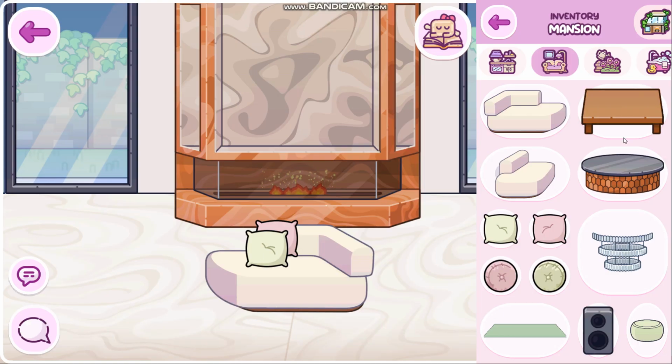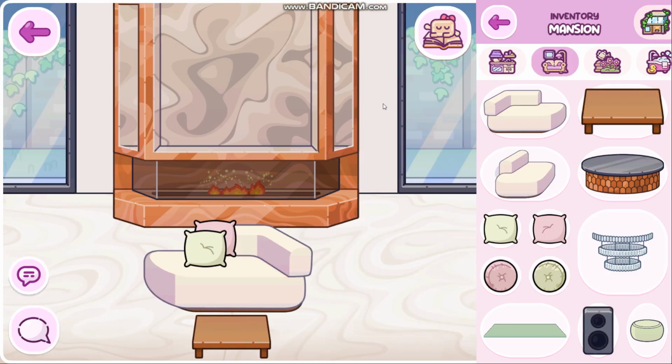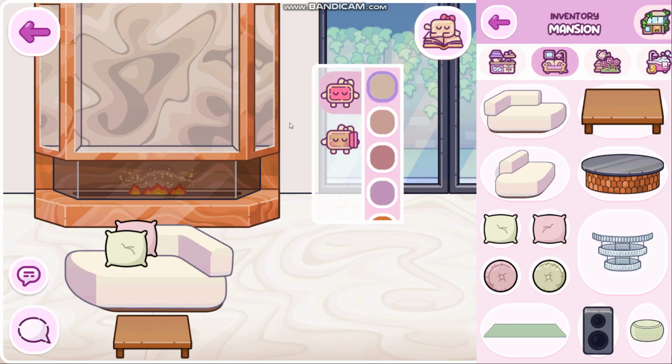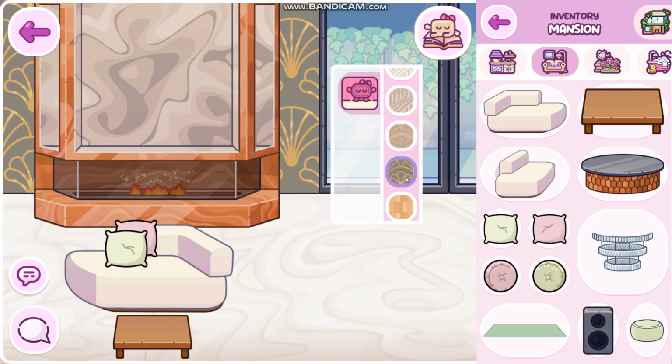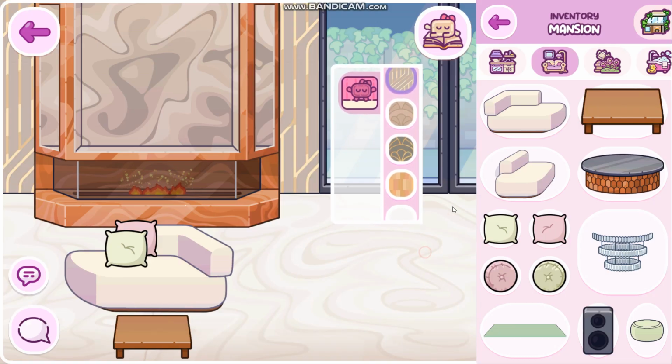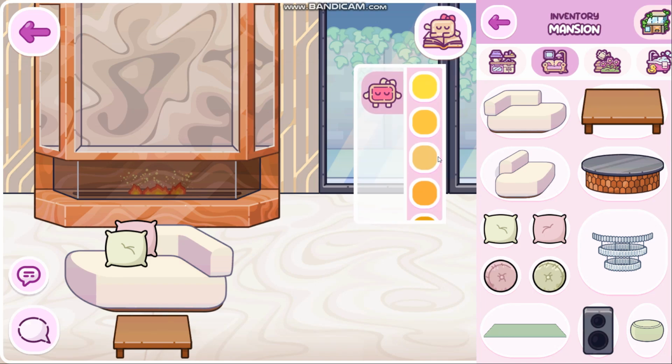You can even change the wallpaper, so you can just click on the wall like this, or the items that you want to change its color. So this one I want to change the wallpaper like this, for example. So you can just choose the pattern or the color that you like, and let's change this door color.